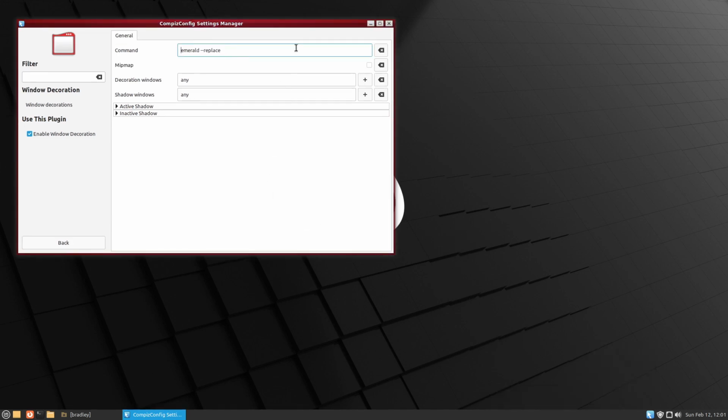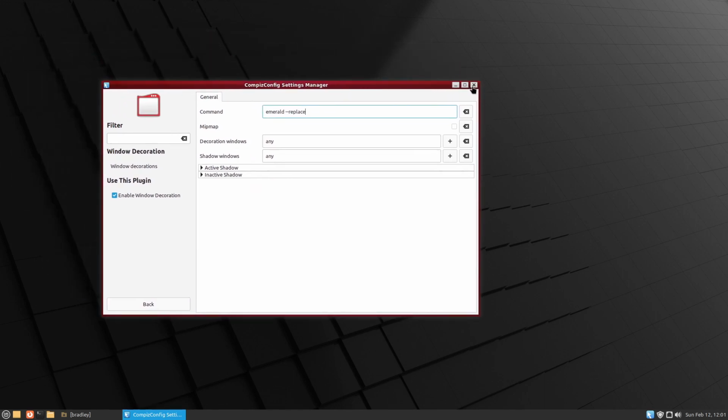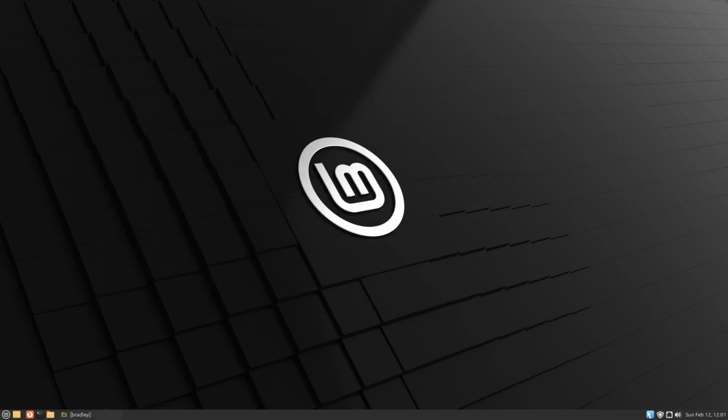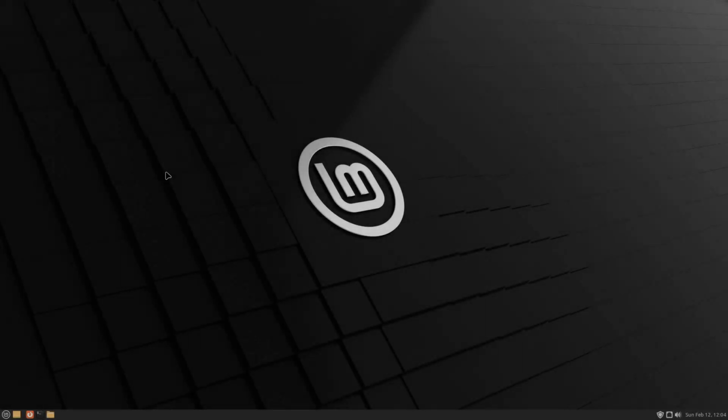And as you can see, the theming's changed, and now we've got this Emerald Replace. So that's telling us that Compiz is now using Emerald as the window decorations. And as I say, you can clearly see that the theming has changed there. What I'm going to do now is just log out and log back in to refresh everything a little bit. We have logged out and logged back in.